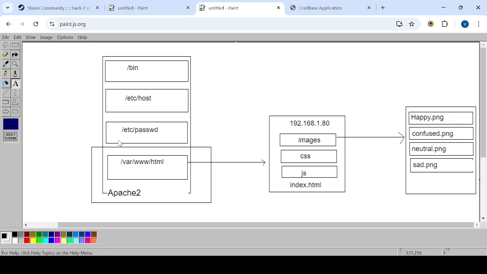From its name it is defined: we are going one step back, traversing back to the directory, and if we try to access a directory that we are not allowed to access, it should not be possible, because this file can contain some sensitive information related to the server. So if directory traversal allows us to access unauthorized files, then this type of vulnerability is known as a directory traversal attack.